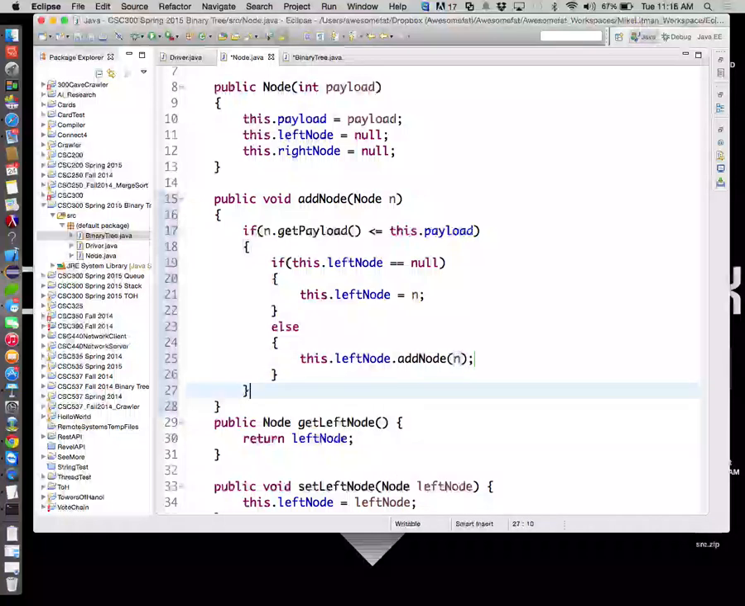I need to tell my left node to go ahead and add it to himself. And then he's going to go through this whole process again. It's almost like recursion, but we're actually calling a different node's add node. So this question says, if the node I'm trying to add should go to my left, that is, its value is less than or equal to my value, then I will check my left node. If I don't have a left node, I'll just go ahead and make him my left node. But if I do have a left node, then I'm going to ask my left node to add this node. And that trickle effect will happen.